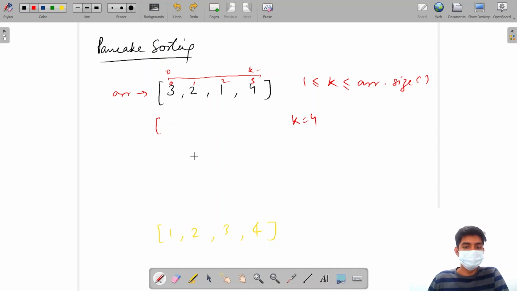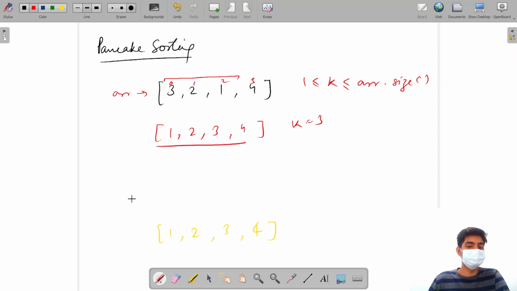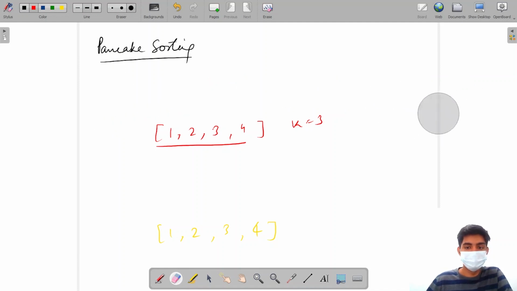What if I take k equals 3? If I take k equals 3, I will take the first three numbers and if I reverse them, I will get 1, 2 and 3, and 4 will be as it is. So I've got my sorted answer. Okay, if you don't understand this, let's take another example.